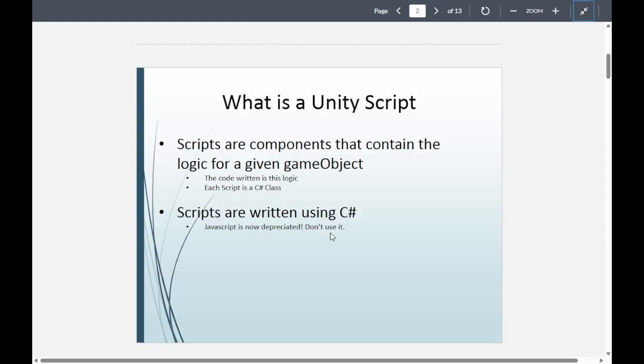Again, scripts are written in C# and only C# now. JavaScript has been deprecated. Actually, JavaScript has been removed. There used to be a language called Boo. That's gone too. So that tells you how long I've been using this engine. Scripts are just written in C#, and the fact that we're only using C# makes things much easier.